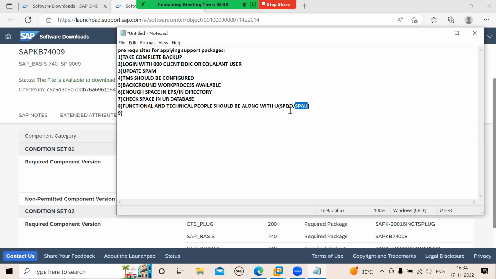In the next screen, the SPAU screen, you changed some 50 standard programs, but this patch contains repairs for only 3 standard programs. So only those 3 programs will show. I am changing these 3 standard programs, can I change them or will you lock them? Then you should lock that. If you say you don't need their changes, then it won't affect your modifications, enhancements and development. That is the reason we have to run SPDD and SPAU.